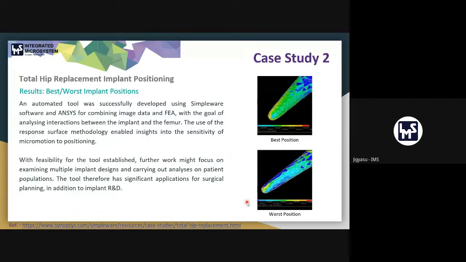So this automated tool was successfully developed with Simpleware software and ANSYS for combining image data and finite element analysis with the goal of analyzing interactions between the implant and the femur. With feasibility for the tool established, further work might focus on examining multiple implant designs and carrying out analysis on patient populations. The tool therefore has significant applications for surgical planning, in addition to implant research and development. Again, this case study can be seen on the following link.